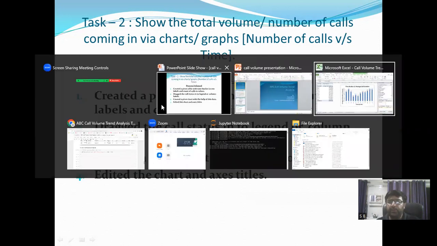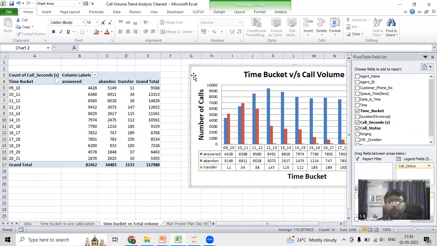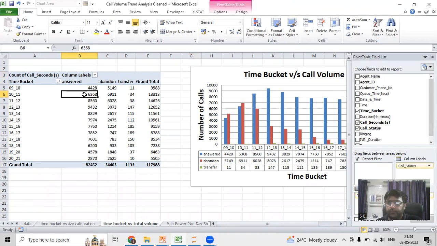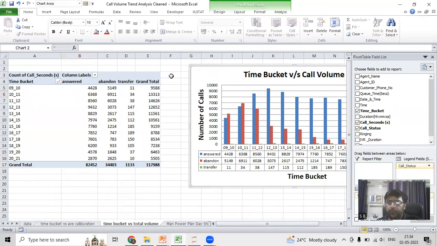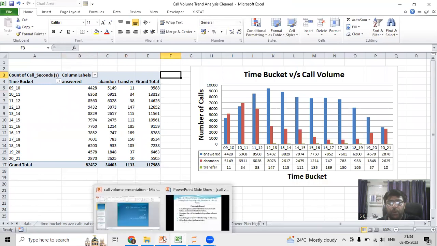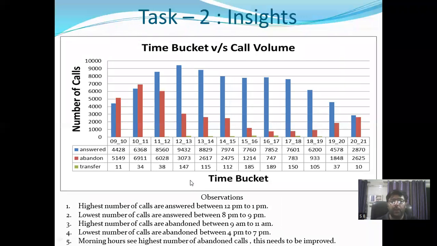I will show you this pivot chart and pivot table in the Excel file. Here is the pivot table and here is our pivot chart. Now coming back to our presentation so that I can provide the insights which I gained from this graph.